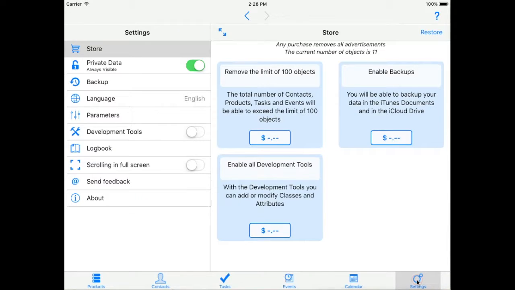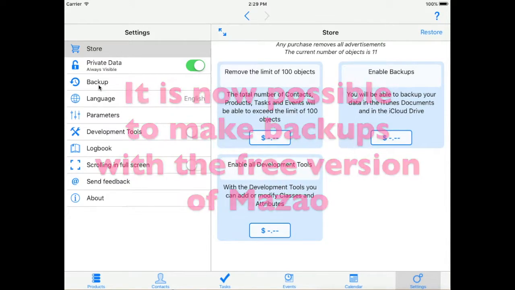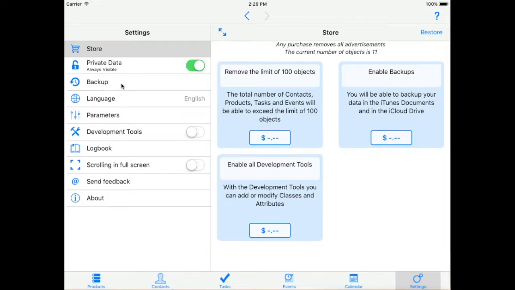Secondly, the free version does not allow making backups. The database is of course saved locally on the device. I will come back to this point when I will talk about backups. Thirdly, the free version does not have the development tools. It is with this purchase that you can start to customize the application following your needs. It's really these tools that give Mazao all its originality and power. I will show you a few things in this video, but essentially I speak of these tools in other videos.